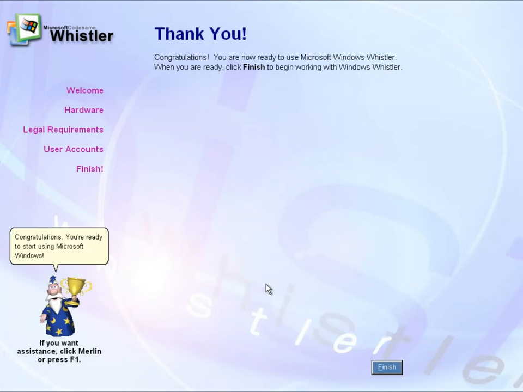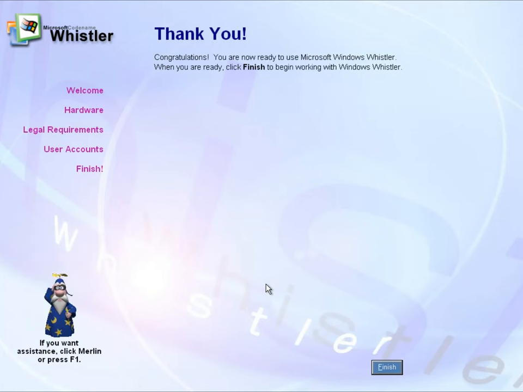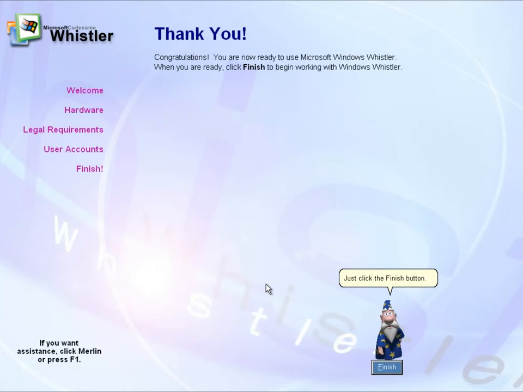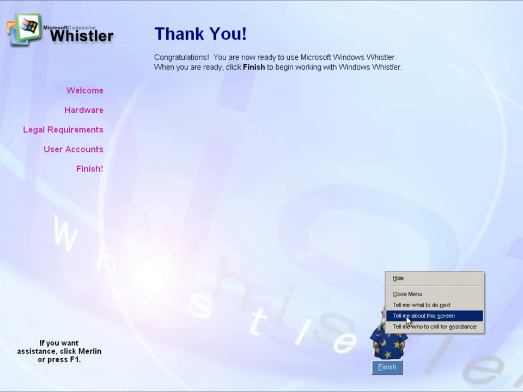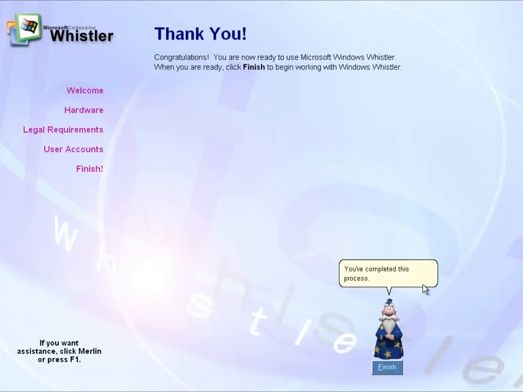Congratulations! You're ready to start using Microsoft Windows. Just click the Finish button. You've completed this process. Just click the Finish button.